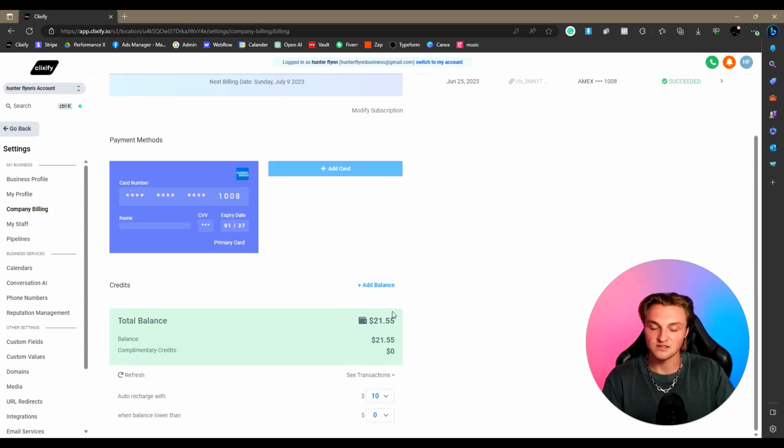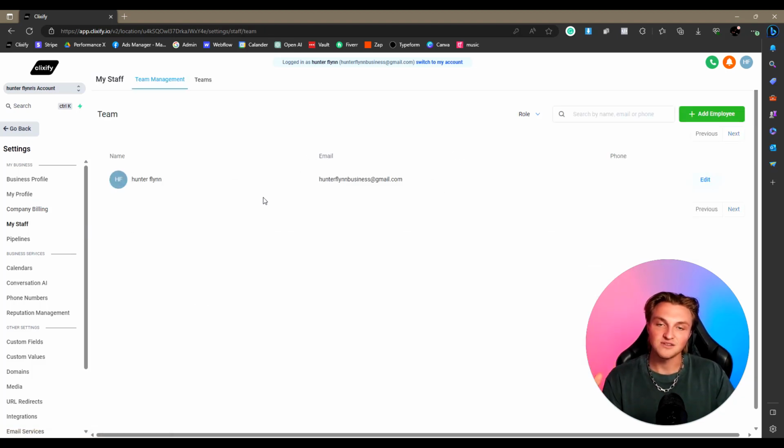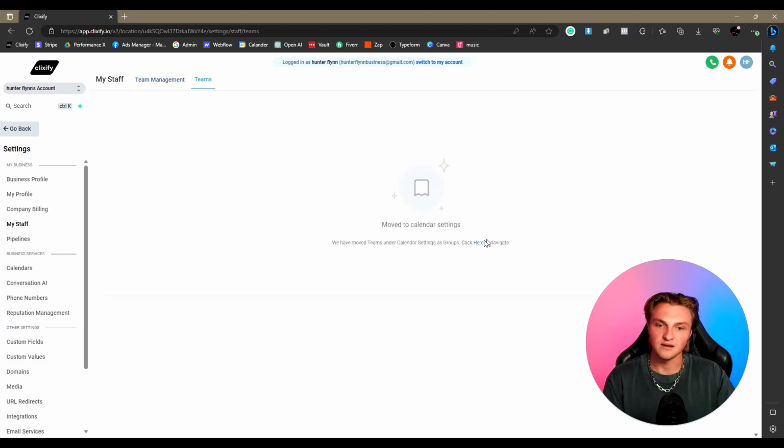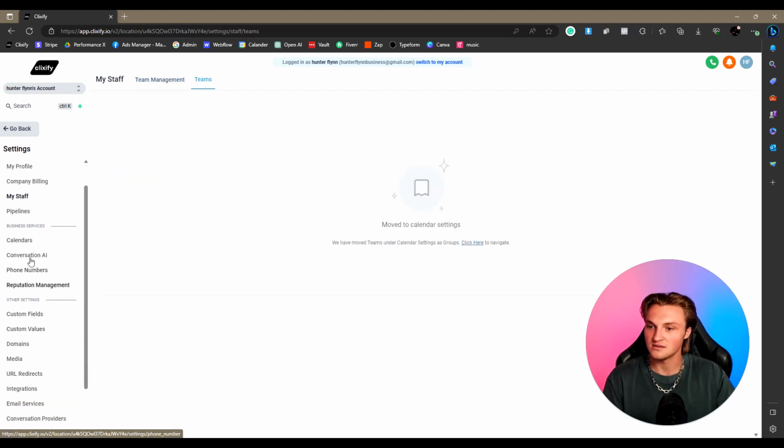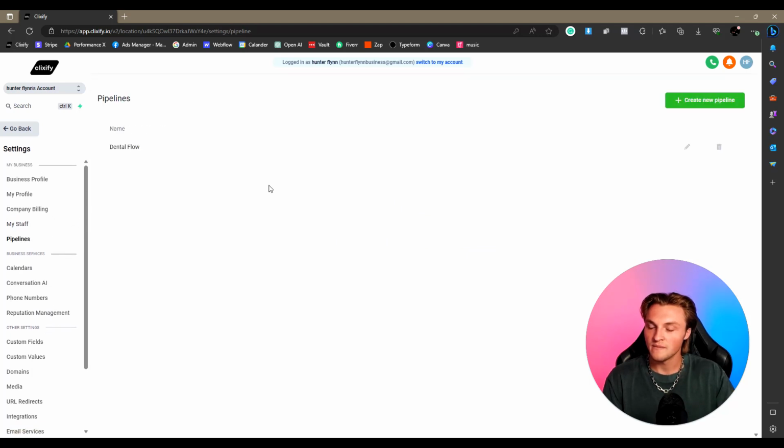This is your balance for your SMS and your email credits, the conversations that you're having with your customers. It's all being billed right there. This is your staff. This is how you can manage the employees, the sales reps, customer service reps, whatever you have in your business. You can manage all right here, as well as create your teams, which I'm pretty sure we changed to edit in the calendar settings. So we'll get to that right over here. Pipelines, this is how you set up your pipelines for your business model.